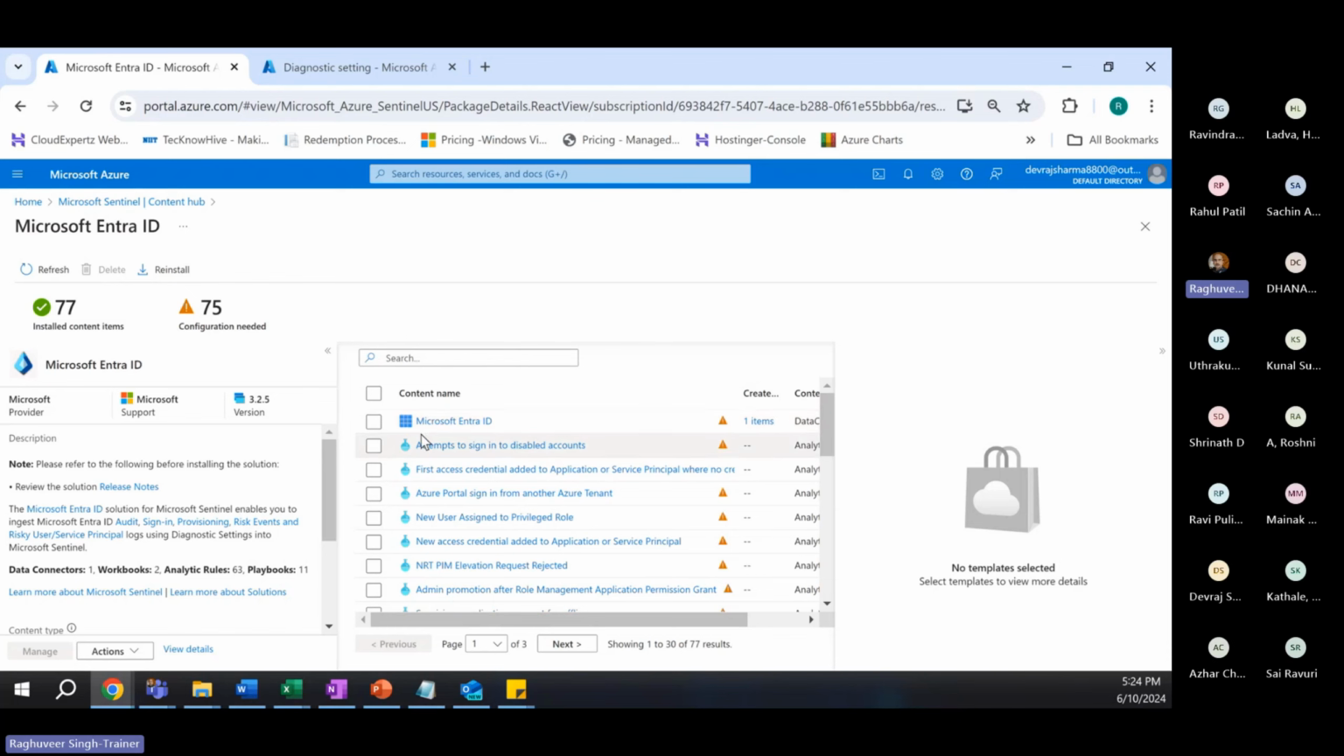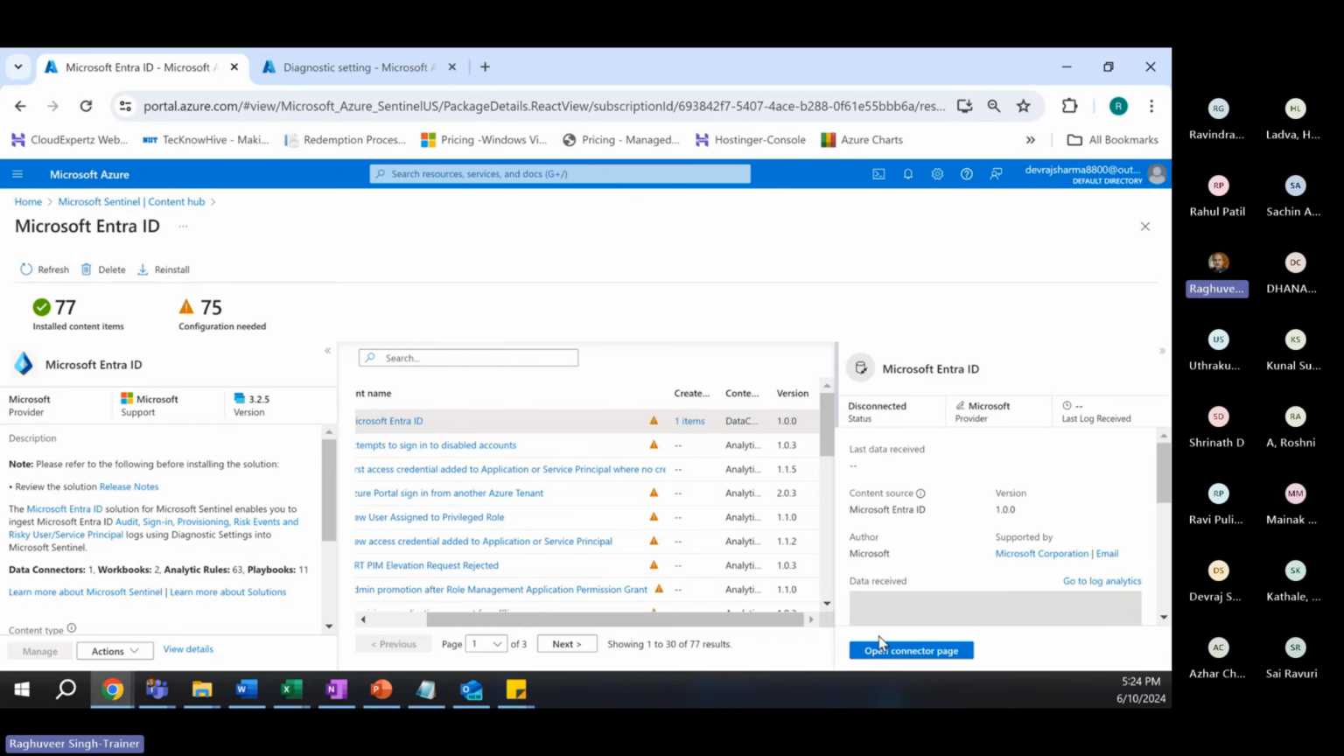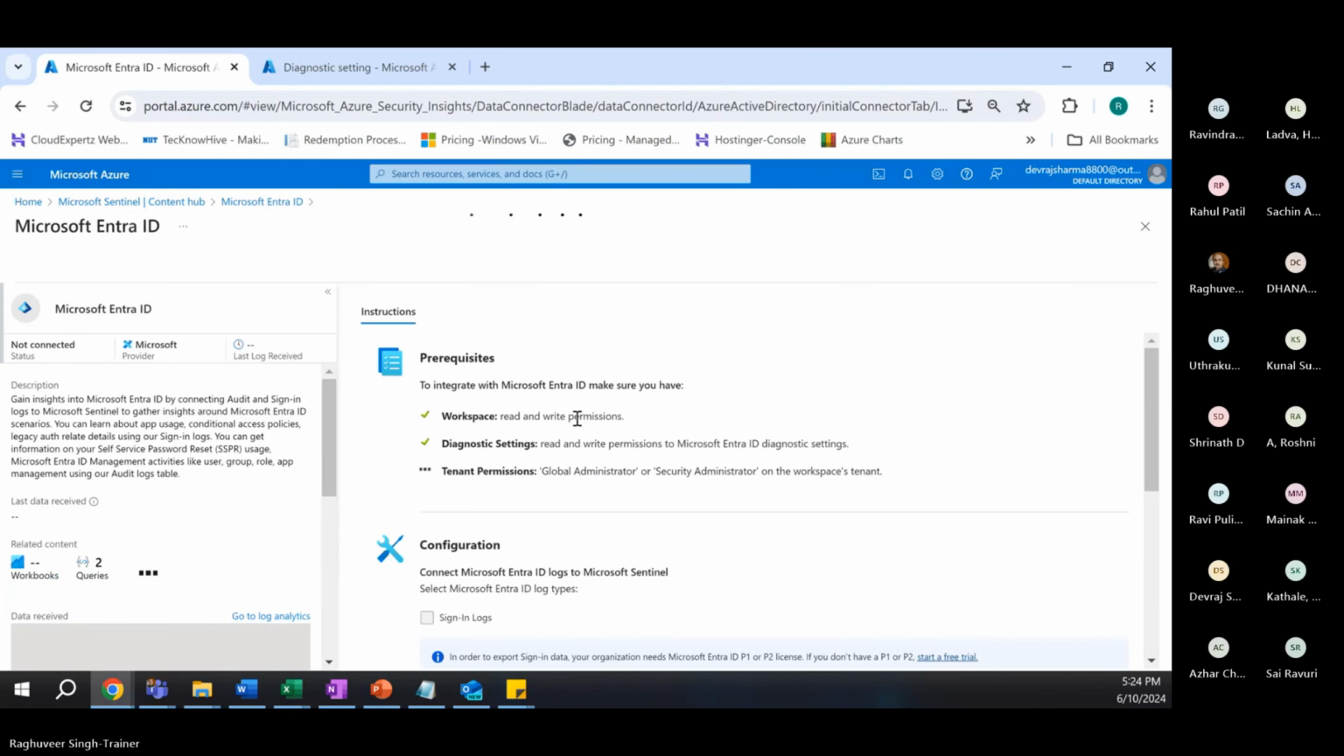So over here in this solution, we have a data connector, which is Microsoft Entra ID. We'll select the data connector and open the connector page. Now, in order to configure this connector, you need some prerequisites. The prerequisites are workspace, diagnostic settings, and tenant permissions. You see a green check against everything. Why? Because the account that you are configuring this solution with is an account admin, and by default it has read and write permission on the workspace, diagnostic settings, and tenant permissions, because this account is also a global admin. So you have all the permissions.